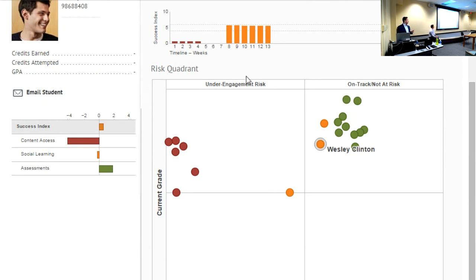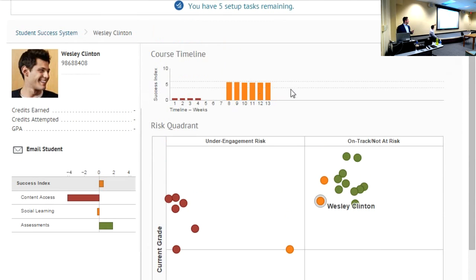Yeah. So even in this domain, we're looking at content, social, and assessment. There are other domains that we can add to this to help make it a little more robust, depending on what you're trying to assess.